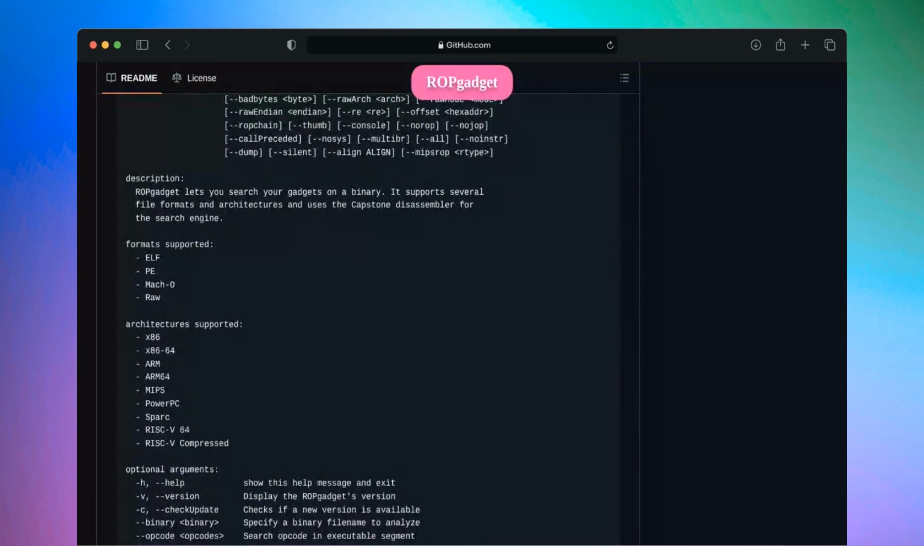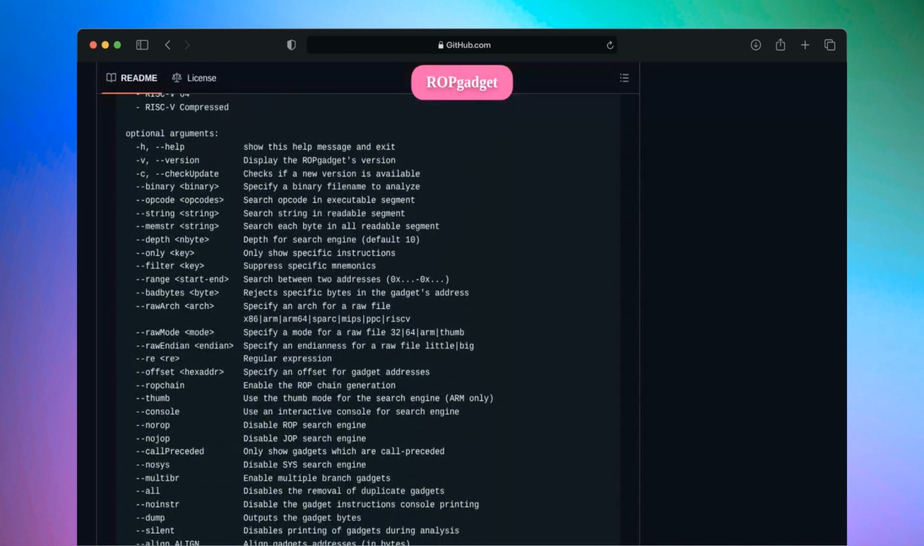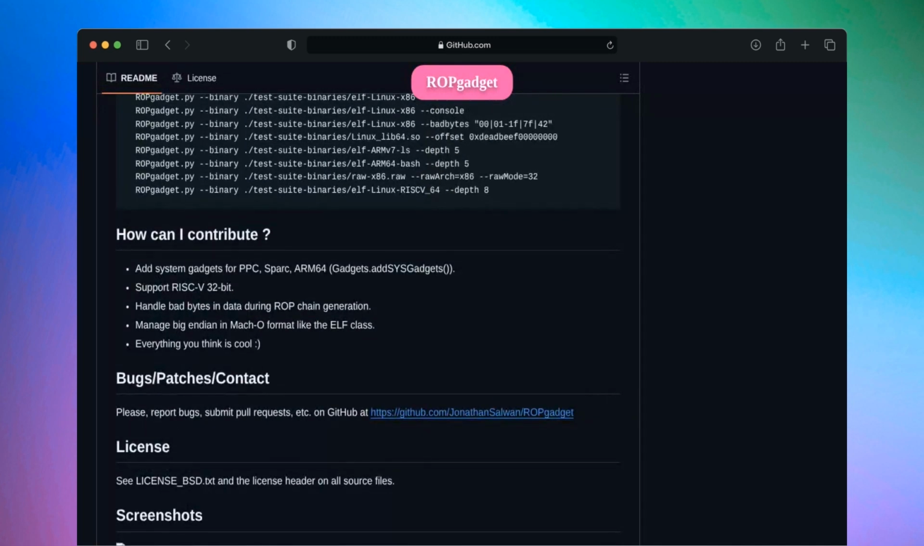You can install it easily from PyPI with a simple pip command. Once installed, you can run it directly from your command line to start searching for useful gadgets. This makes the complex process of ROP exploitation much more manageable for security researchers and developers.